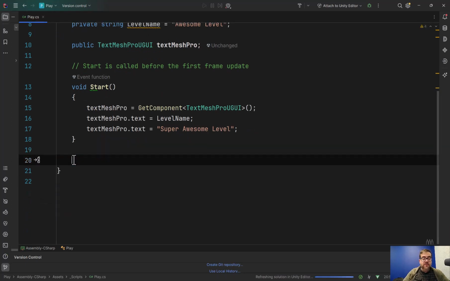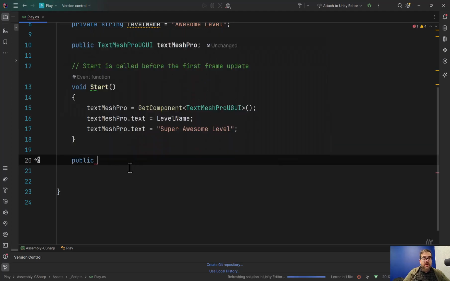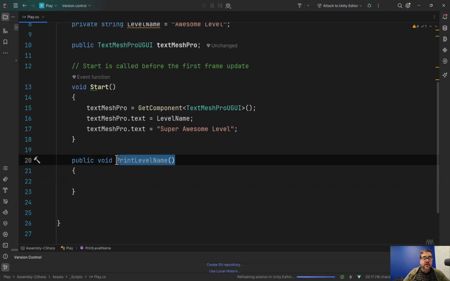Let's get rid of this update function for a second. And generally, just like the variables here where it has public TextMeshPro, it has sort of a signature. So let's say we want to make a public method and it's not going to return or do any sort of math. So we're going to say void here, public void. And the name of our method is going to be print level name.